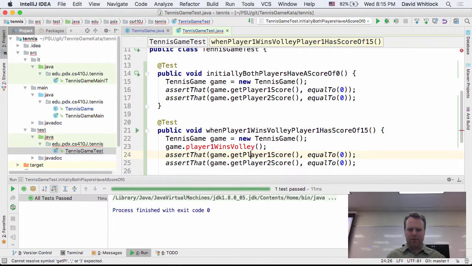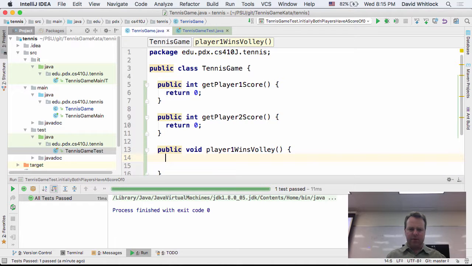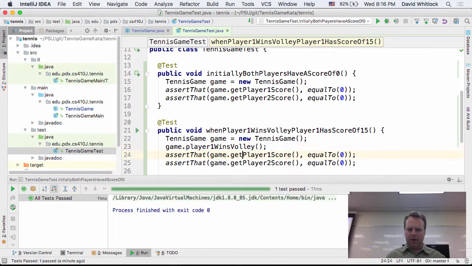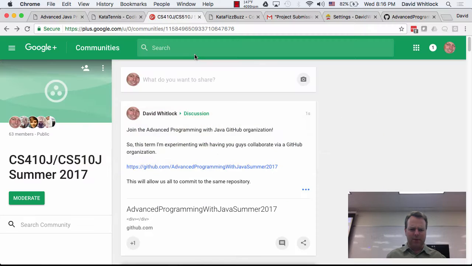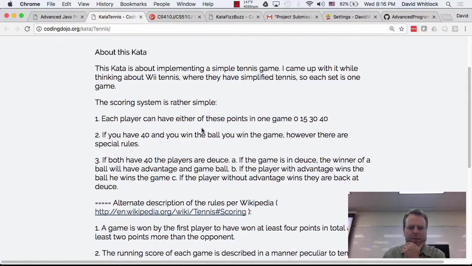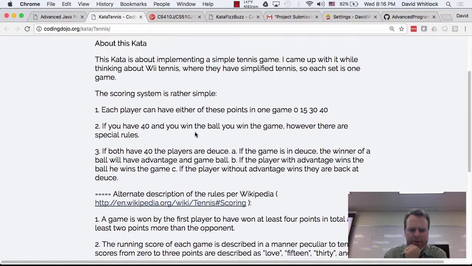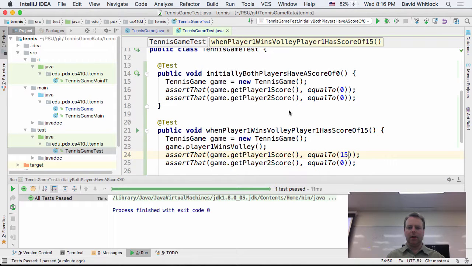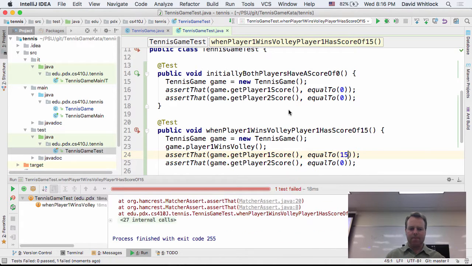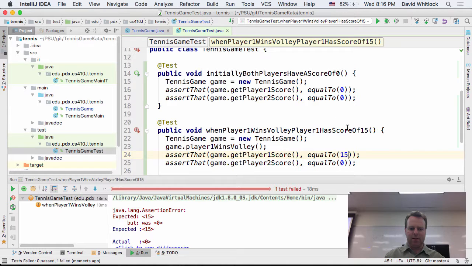Okay, well, oops. Create method, that's a void method. And then we'll say here 15, right? That's the way this game works, right? Zero, 15, 30, or 40. If you have 40 and you win the ball, you win the game. Okay, right. Equal to 15. So let's run this. Fails, because it should be zero. Okay, nice.